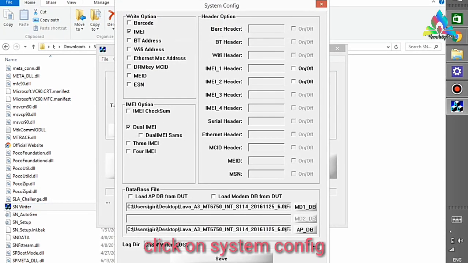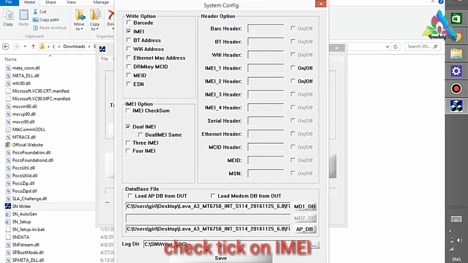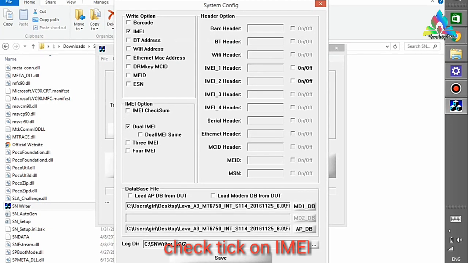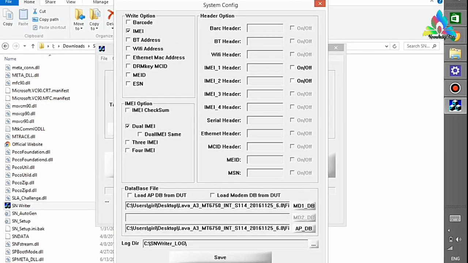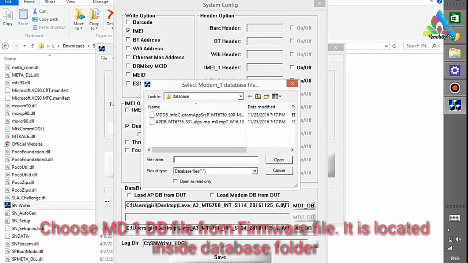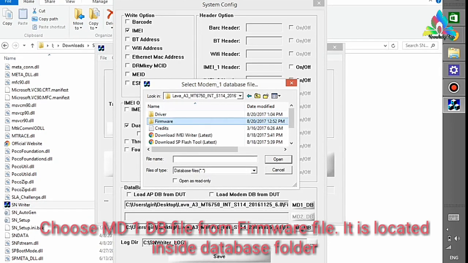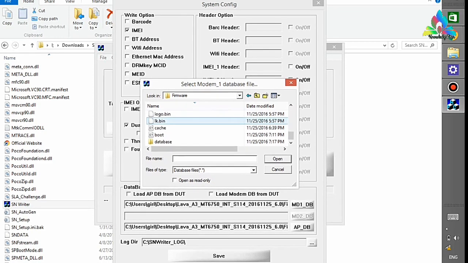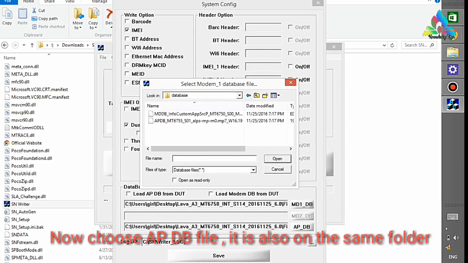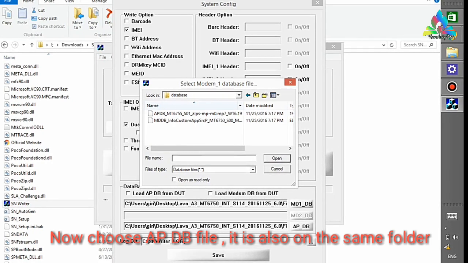Click on System Configuration. Then check IMEI. You have to click on Dual IMEI. Now choose the MT1 DB file from the firmware file that was used for flashing the smartphone. It is always located inside the database folder. Then again choose the APDV file from the same folder.